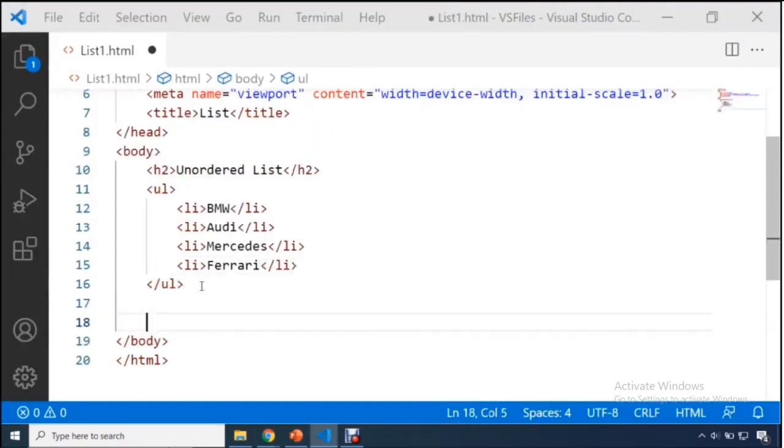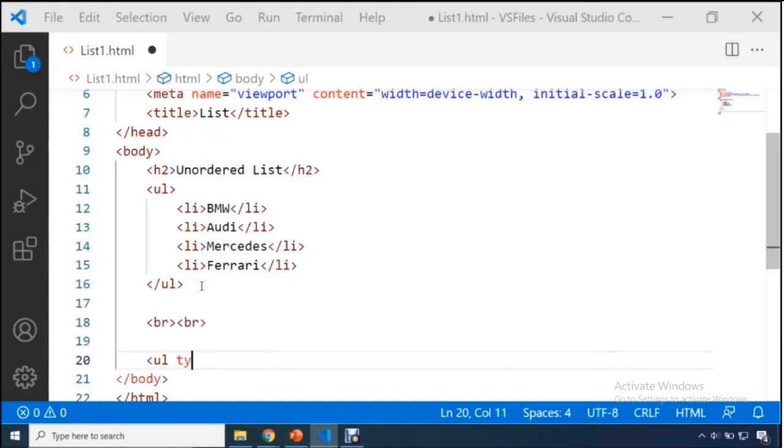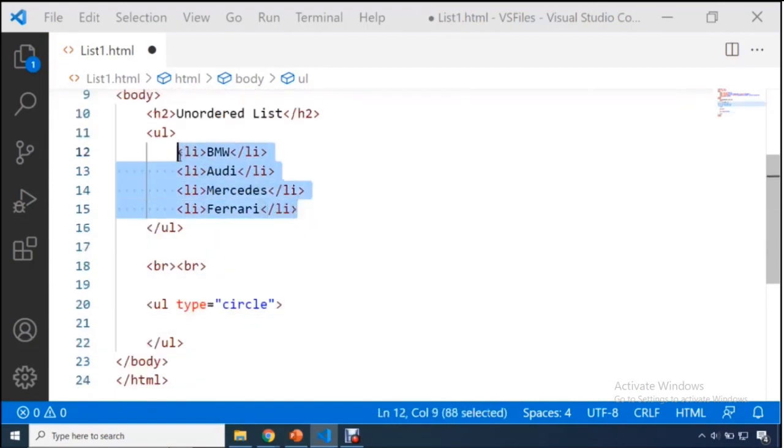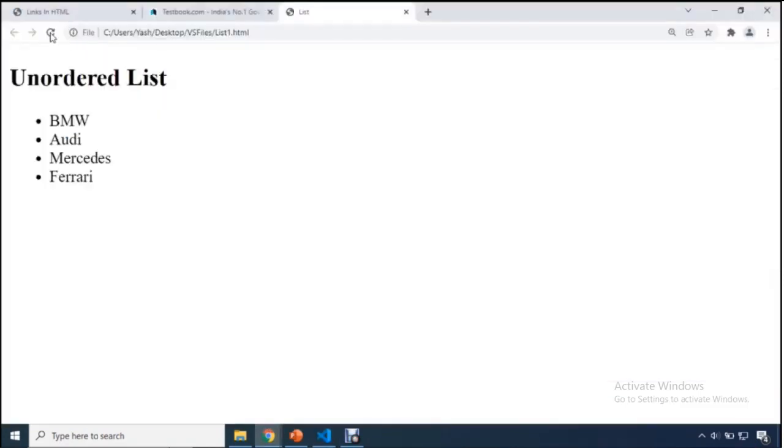So here I'm going to use a br tag, and this is how you need to use it. Here you are going to use ul type. This attribute you need to use: ul type is equal to circle. Now I'm going to copy the same set of items. Let me copy it, paste, and now what will happen if we refresh the page? This time you can see that your set of elements will be displayed in a circle.